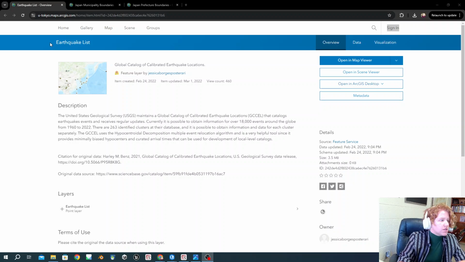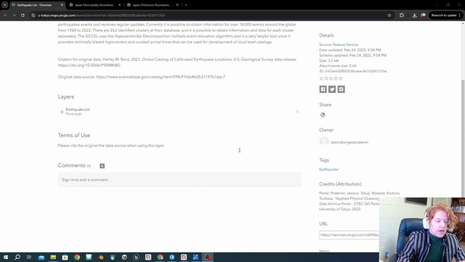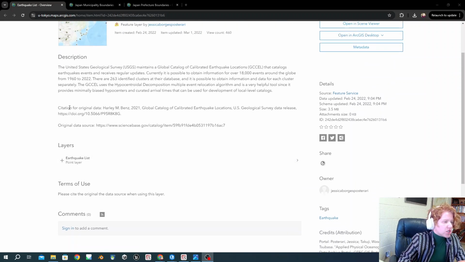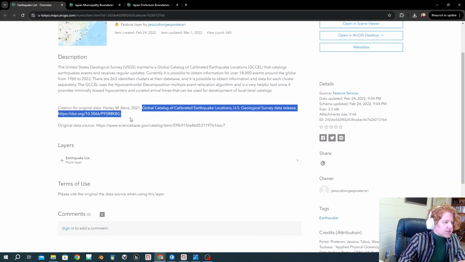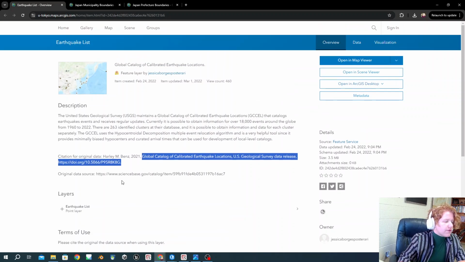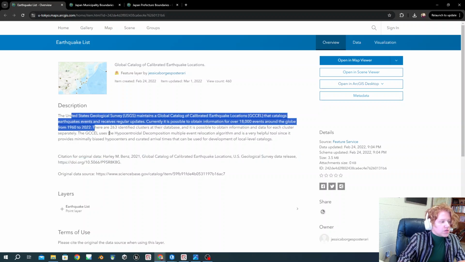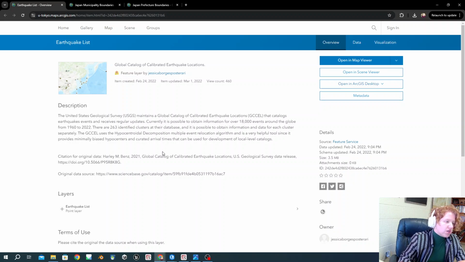This one here is the earthquake list from the University of Tokyo. It was compiled by Jessica Postrari, but if you actually look at this, the original data set is from the USGS. So this has fairly good metadata attached to it. It's from 1960 to 2022, and it took a look at the various different clusters in the database. This is the one that I used in this particular case.